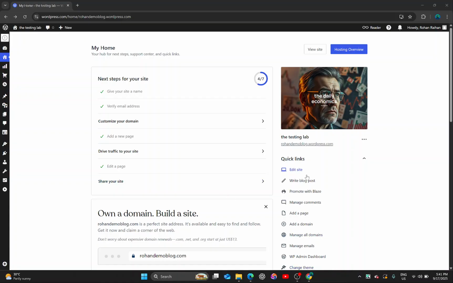This is the home page you're going to see over here. On the right hand side, you can see the quick links option. Below it is the edit site option. Simply click on the edit site option and it will take you to the editor's page of WordPress.